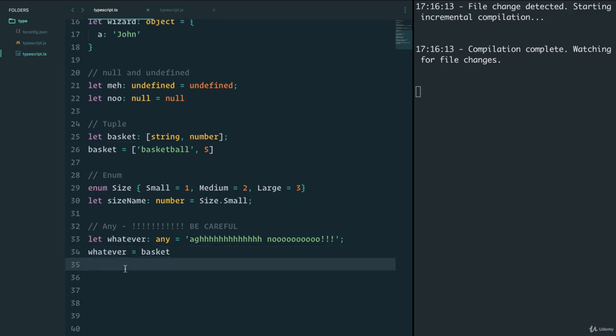And you're thinking to yourself, so what's the point of any? Isn't JavaScript just pretty much the any type where we don't have static typing? Why would you ever want to use this? And you're right. By using this, you're neglecting all the benefits that TypeScript would give you, because whatever will never throw an error. It can be whatever we want.